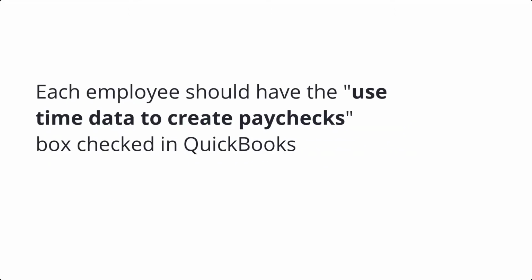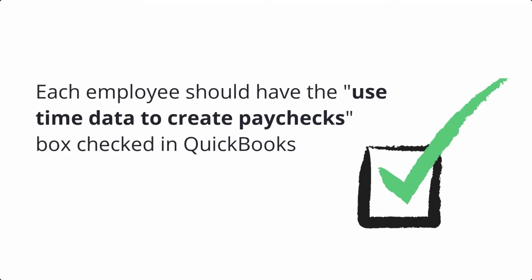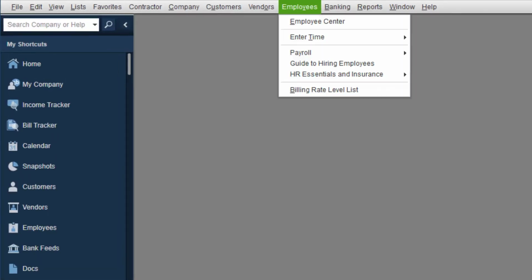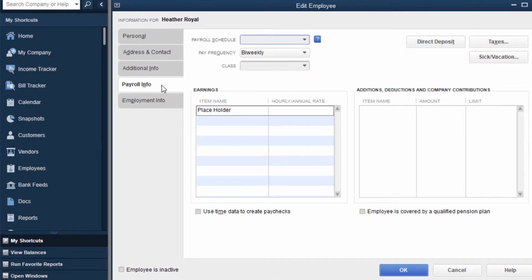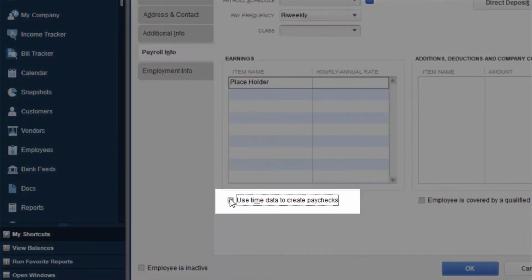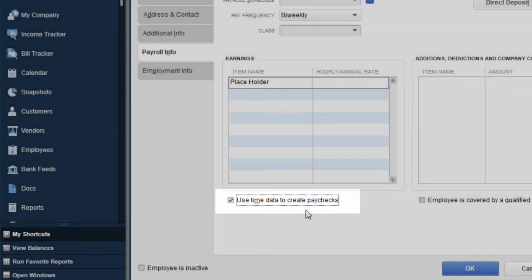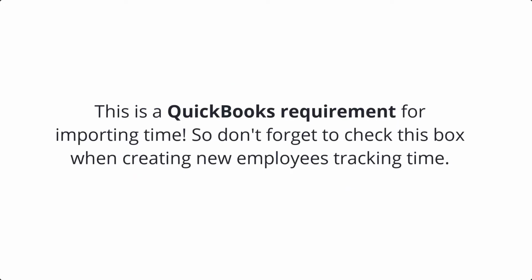Next, make sure that every employee has the box checked: Use time data to create paychecks. Navigate to Employees, Employee Center, edit Employee, Payroll Info. Check the box, use time data to create paychecks. OK to save. This is a QuickBooks requirement for importing time, and you'll want to make sure to add it as a step when creating new employees in QuickBooks that will track time in ClockShark.